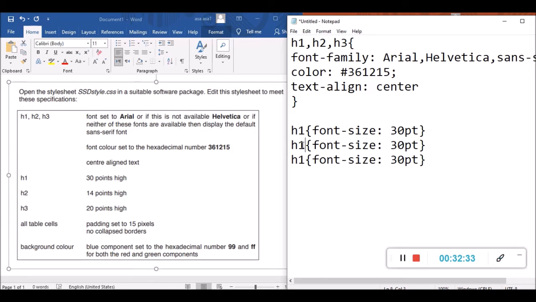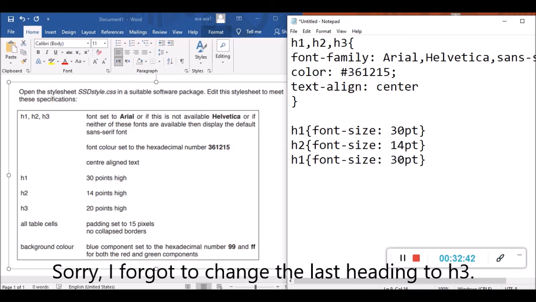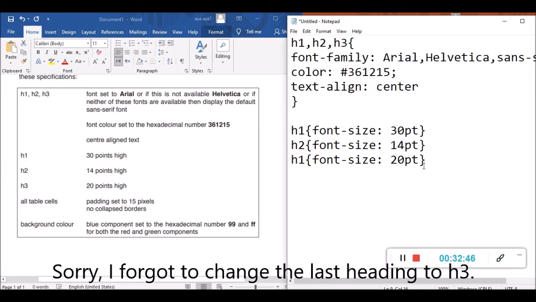Now H2, you change this one to H2. Font size, what is it now? It is 14. Then H3 is 20. All right. Now the next question. All table. This one says table.